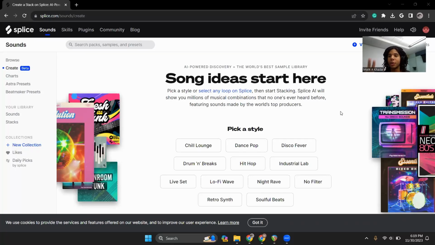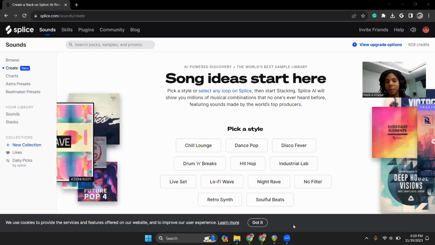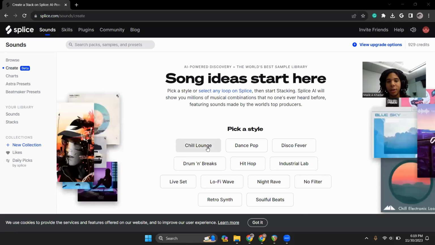I'm going to show you 2 ways to use this Splice Create AI tool. So the first way starts off from the website, which should look something like this. As we can see here, you can pick from a variety of styles or genres. So let's just go for Chill Lounge.